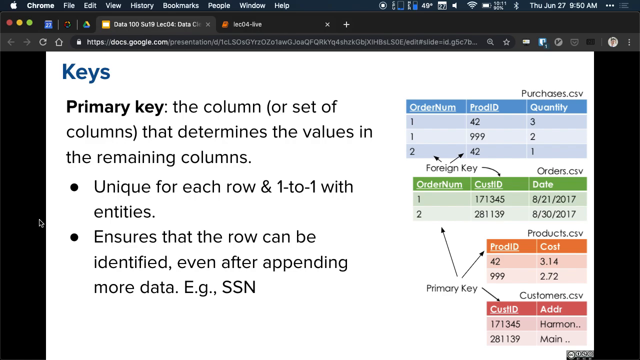For the customers table, you'll often see something that looks like something ID, in this case, cust ID. And if these numbers uniquely identify every person in this table, then we say this column is a primary key. Similarly, if this prod ID column uniquely identifies every product in our database, then we say that column is also a primary key for the products table.